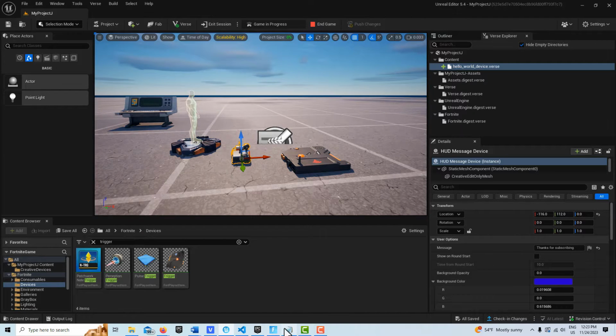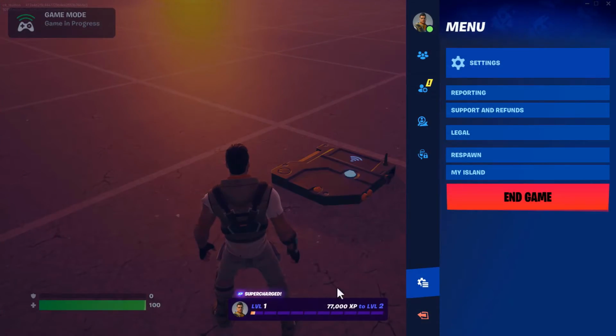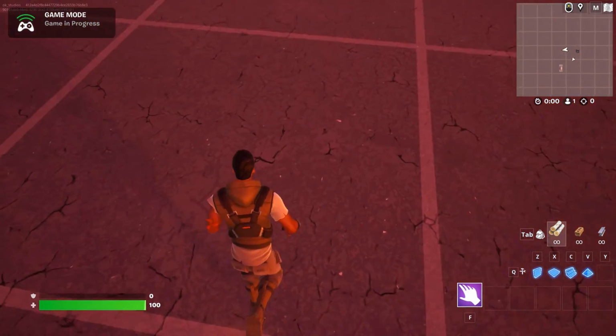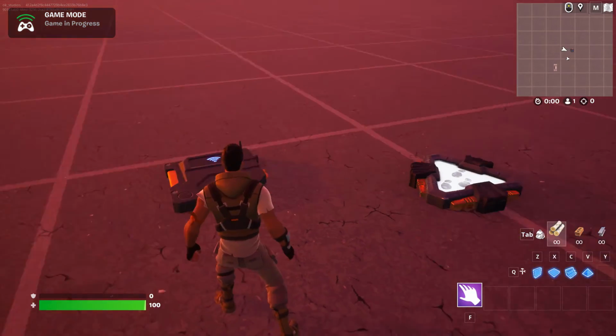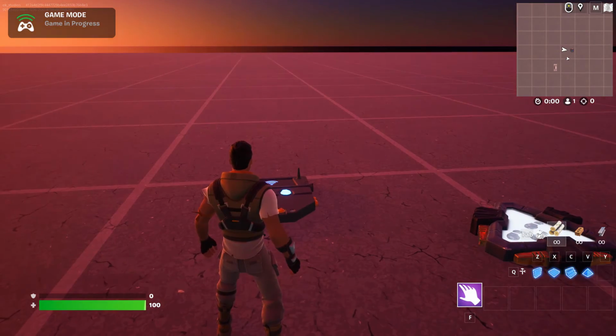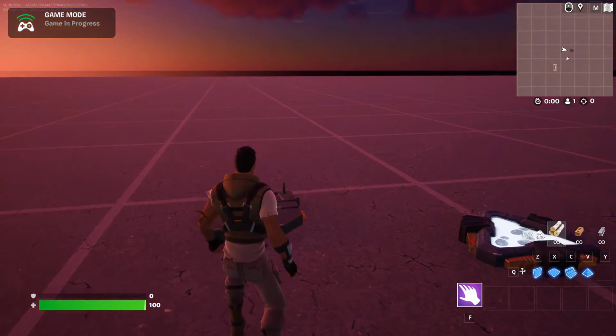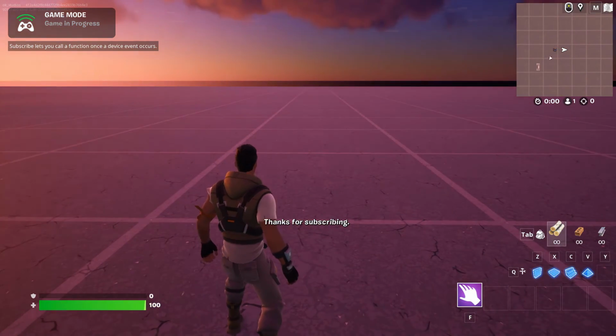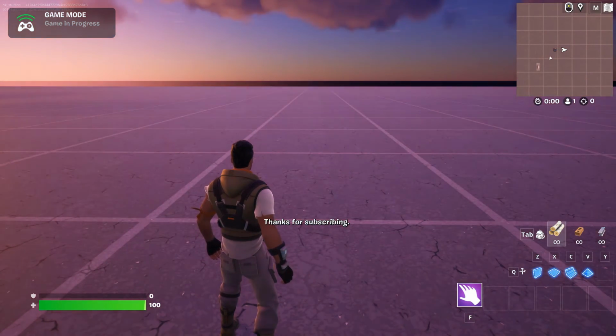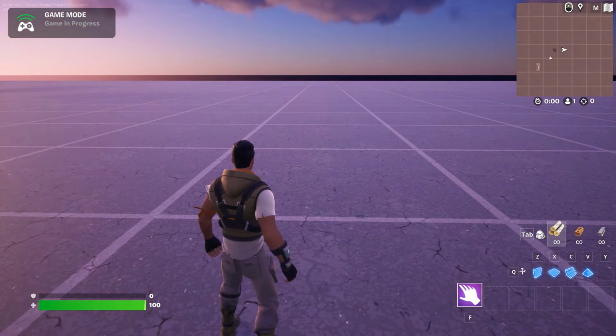And what we end up with is something very simple, and it just looks like this. So there's our trigger device. And when I step on it, a print string is going to print and a message on the screen is going to appear. It's going to say, thanks for subscribing. And then there was a print string, and that's all there is to it.